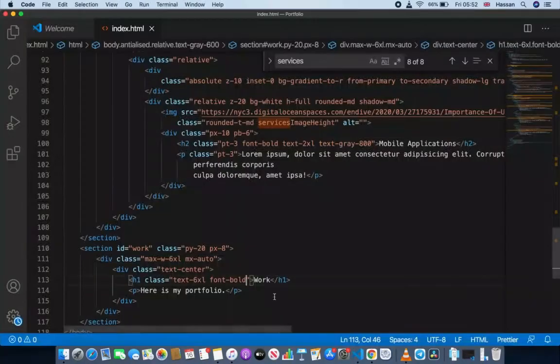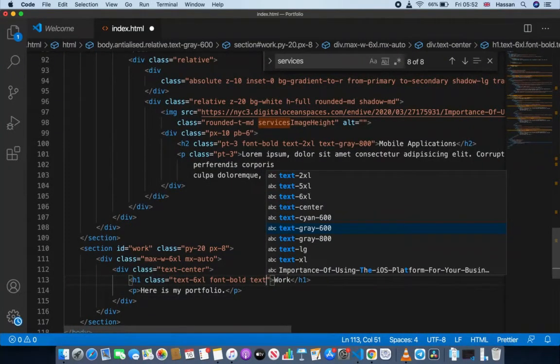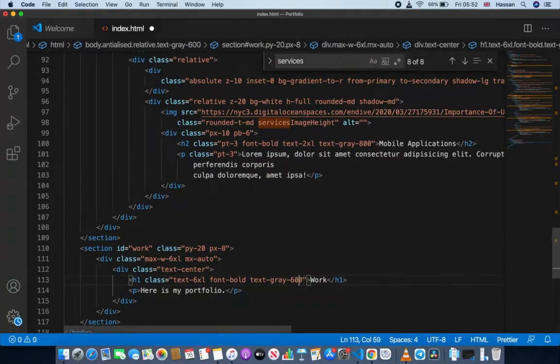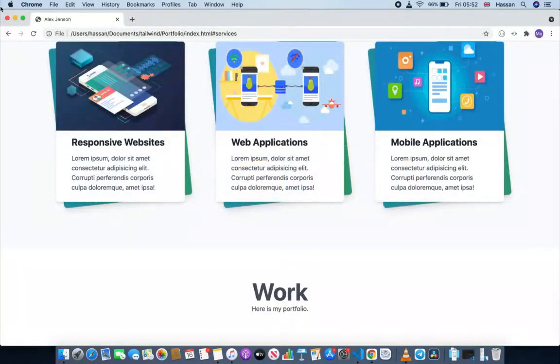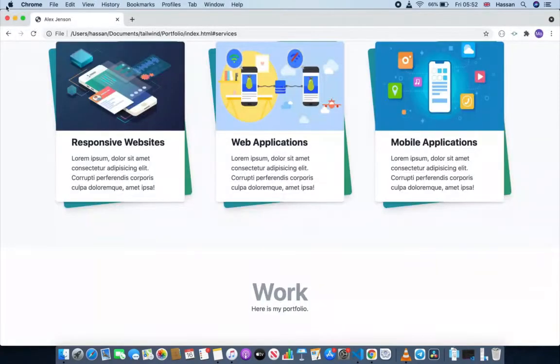Okay, it's looking good. The color is a bit too dark. Let's do fonts. Let's do text gray 400. Actually, let's do 700. Yeah, that looks really good now.